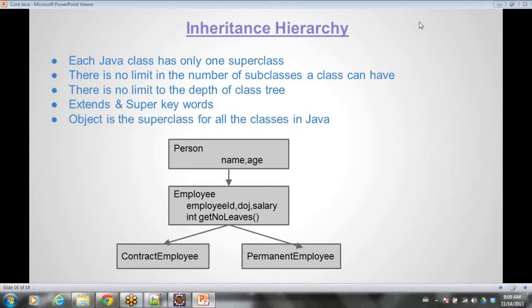Each Java class will have only one superclass. A class will not have multiple superclasses, but a class can have multiple subclasses. There is no limit on the number of subclasses a class can have, but a class will have only one superclass. Like this it can go up to n levels. Class 1 is the subclass of class 2, class 2 is the subclass of class 3, and it will go up to n levels.